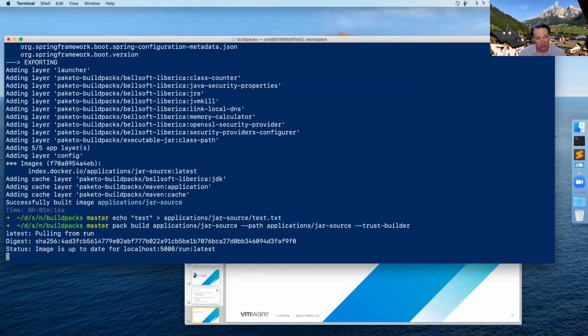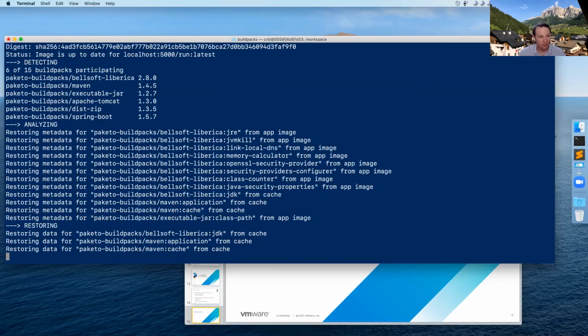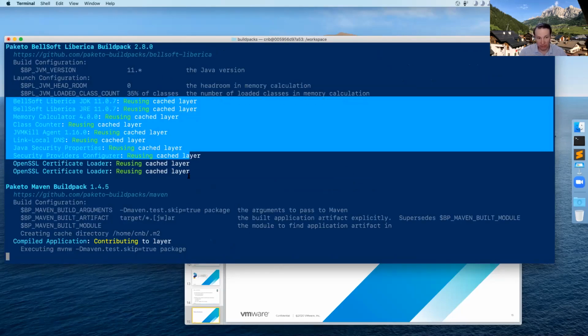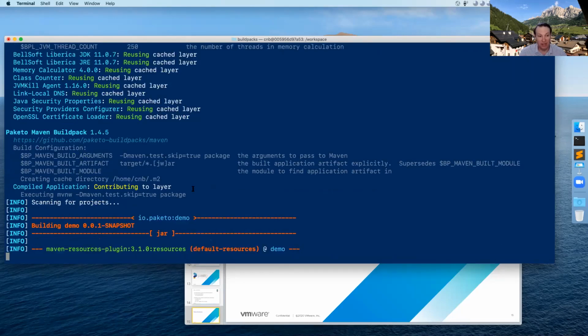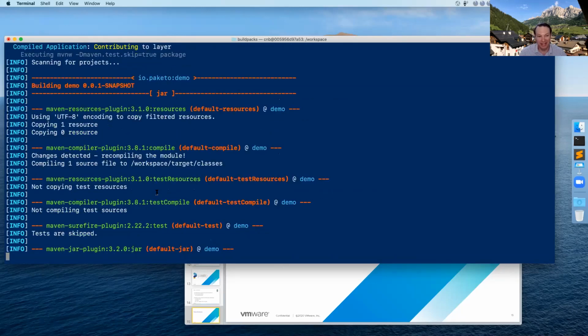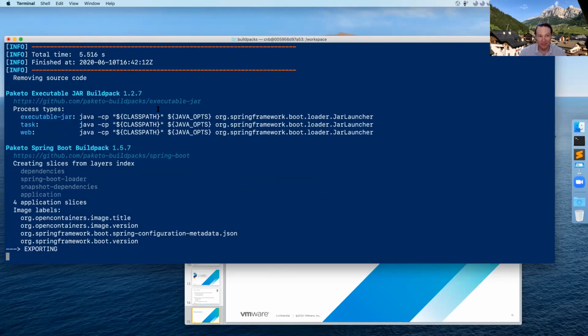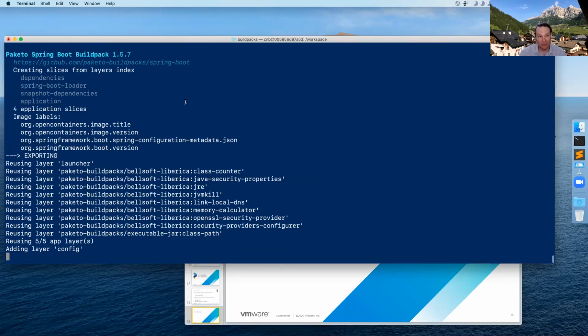And we go off to the races, pull some stuff up. It notices all of these layers. We saw layer reuse before, but we can even do the Maven thing, right? Maven is not going to download everything. It just does one quick build based on the dependencies we had before, and we're done.